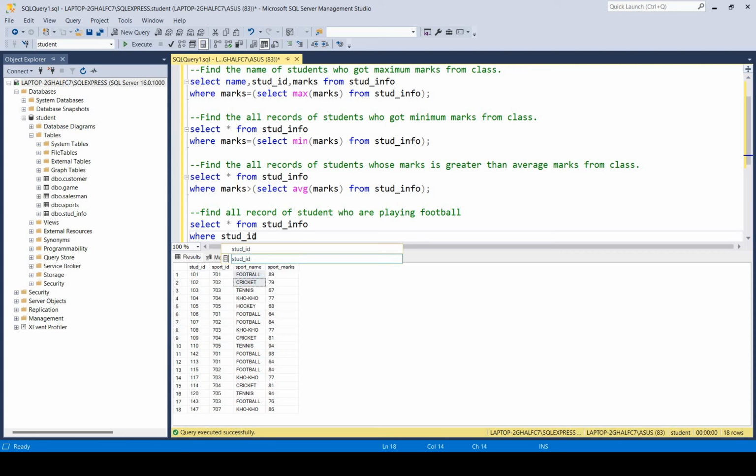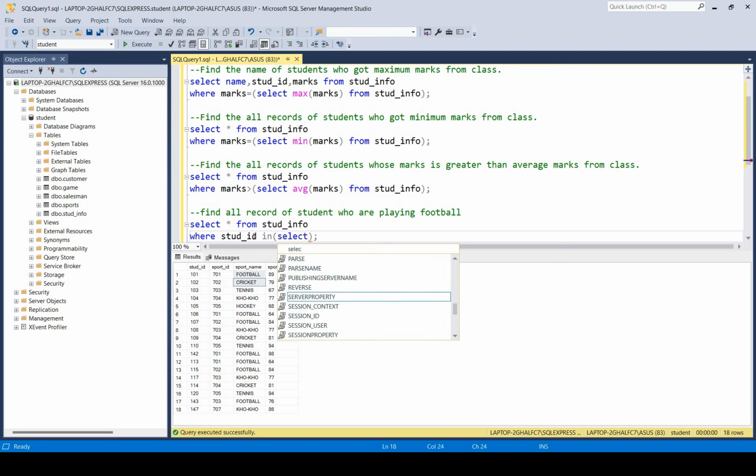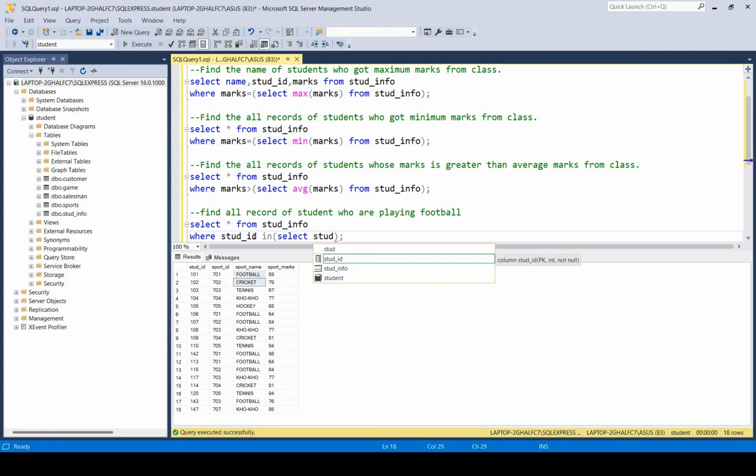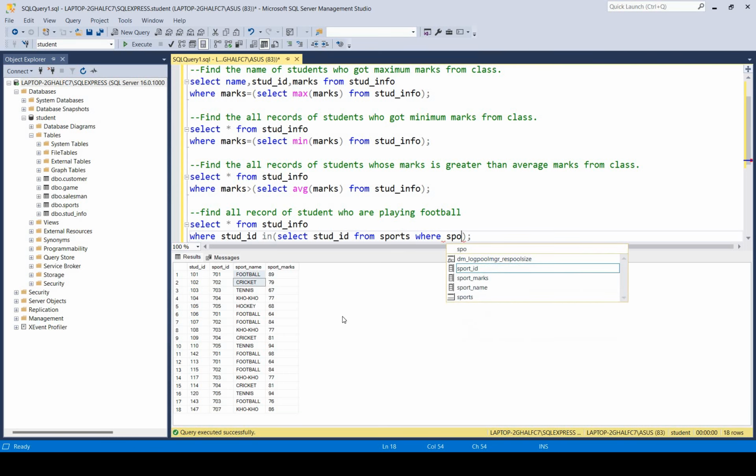stud id, in operator I have to write here, where stud id in, I have to select stud id from sports where sport name equals to, in single quote guys, we have to provide the name, and that is football. Okay, so this is a query.